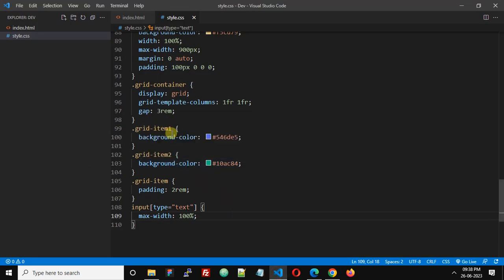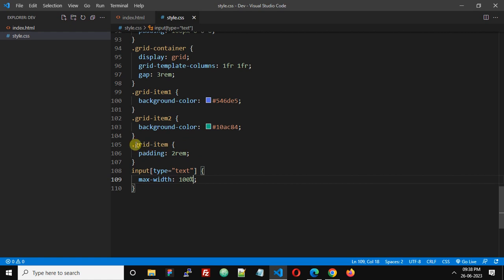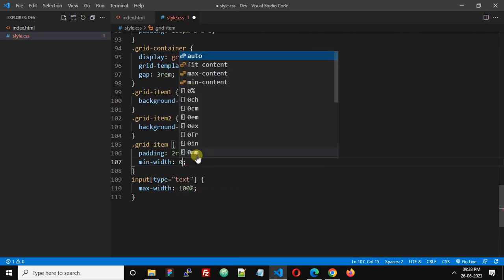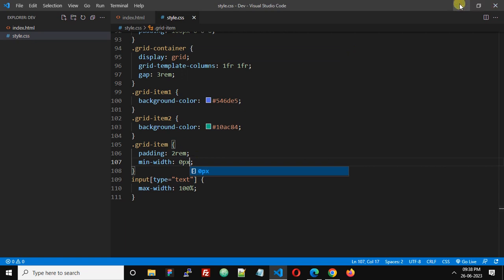There is a simple trick for this. What we need to do is add min-width. If we add min-width 0px to the grid items, this should be fixed now. So min-width 0px, and I'm going to reload this page, and you will see that this is now fixed. Both are of equal width, this input box is not going outside the grid item, and also the grid container is within the main container.